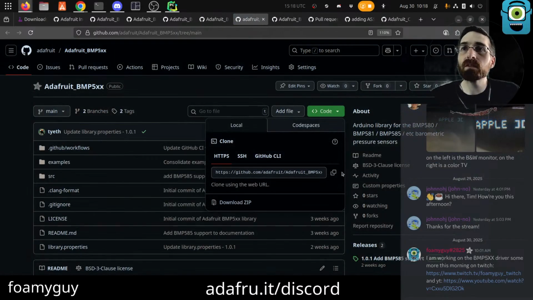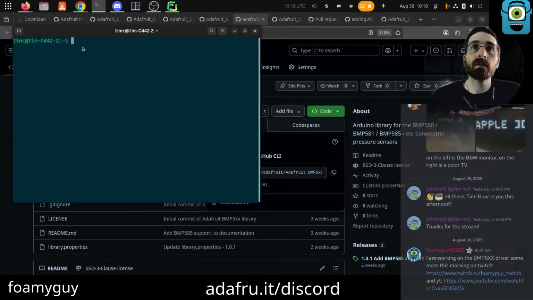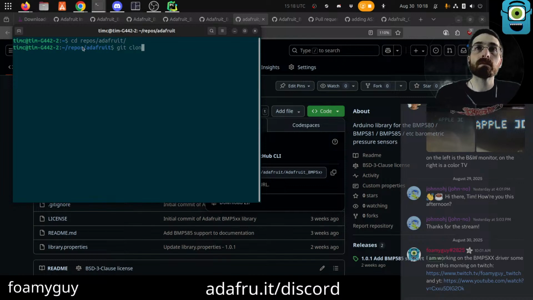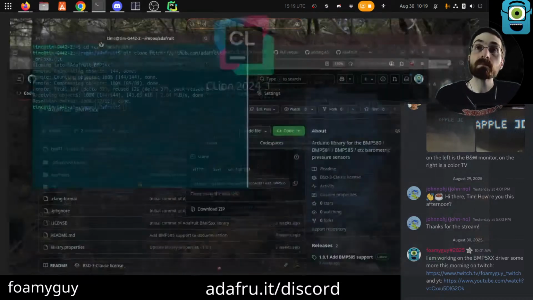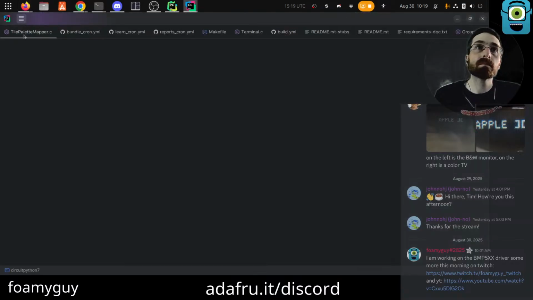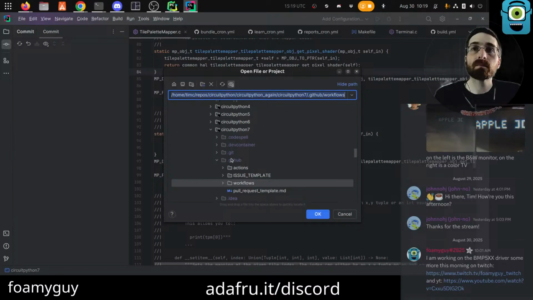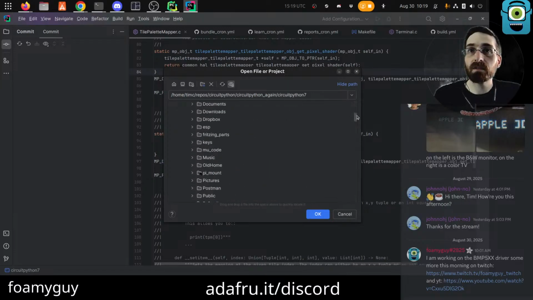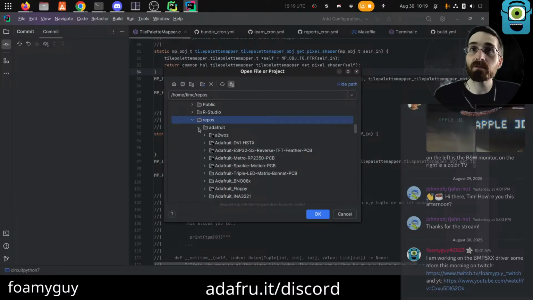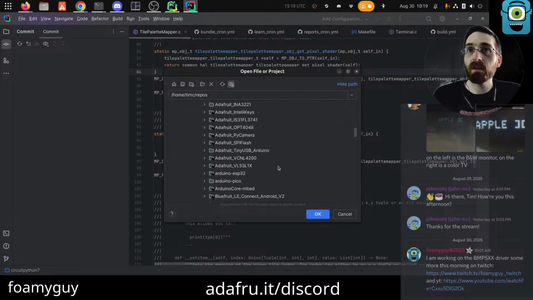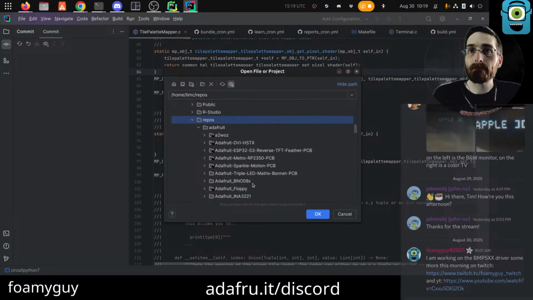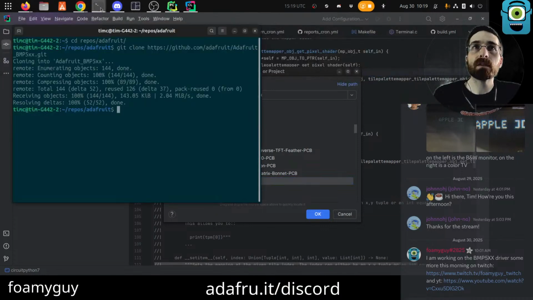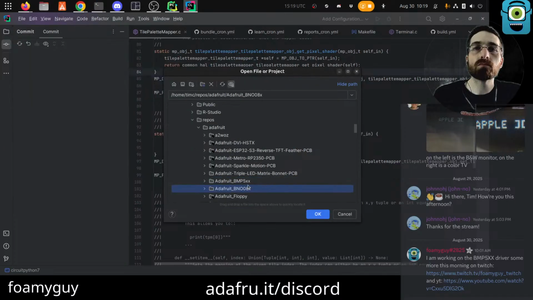I clone this so that we don't have to have a million tabs open. It's gonna be more convenient because I can control click and find out what is in the variable. There it is.